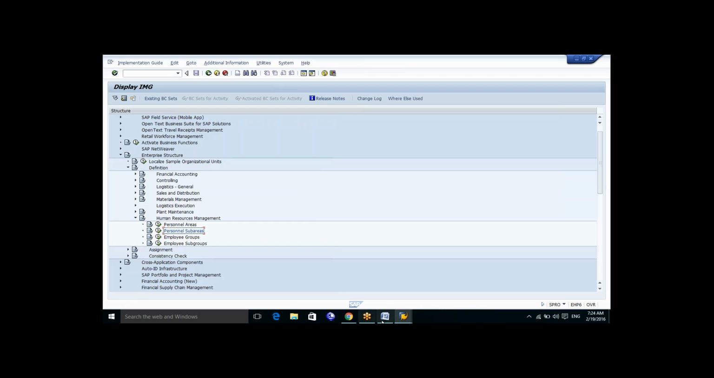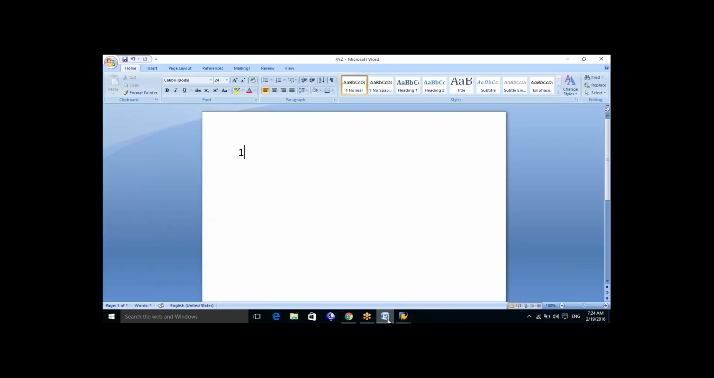So what I have done so far is all about enterprise structure. I just defined the enterprise structure. Now what I have to do is define the personal structure. Here in the personal structure we will be dealing with the employee group, and the second one is employee subgroup.